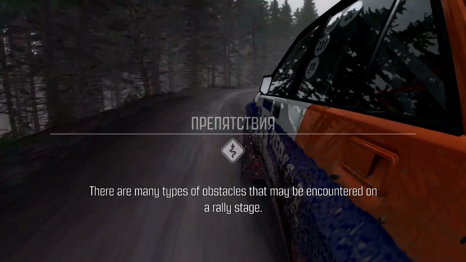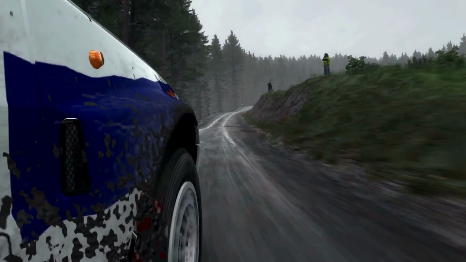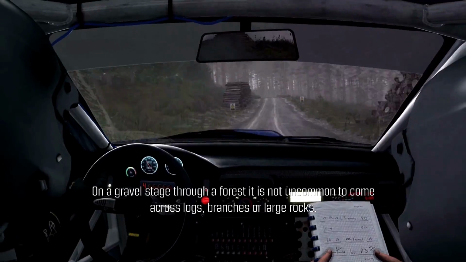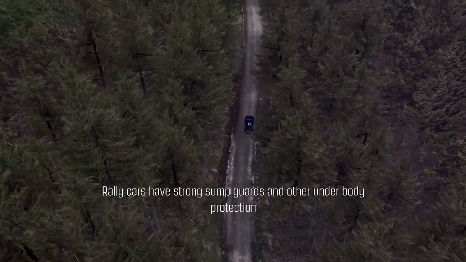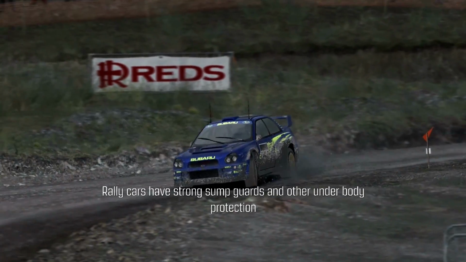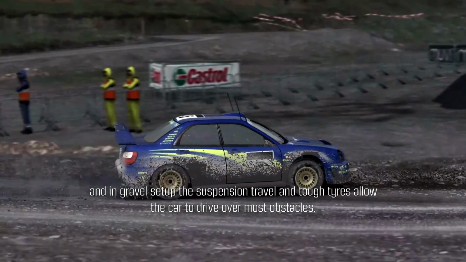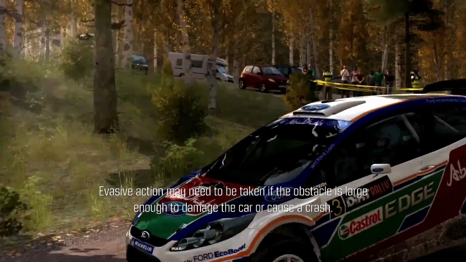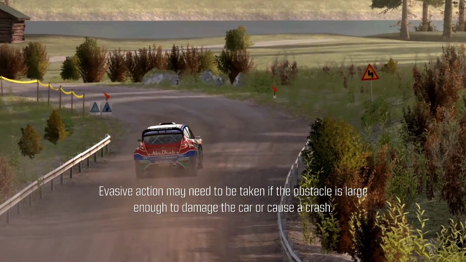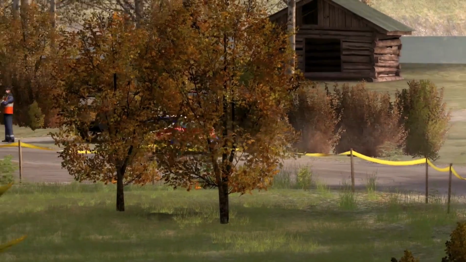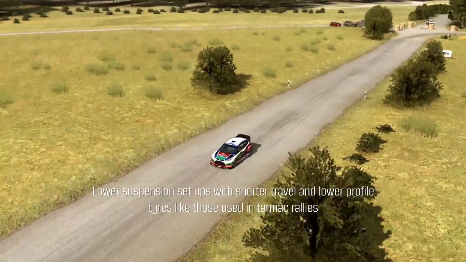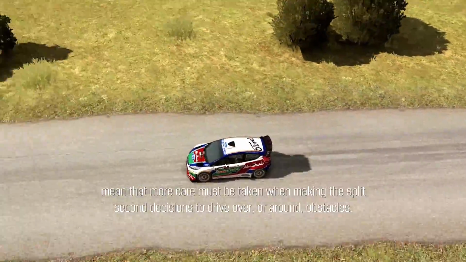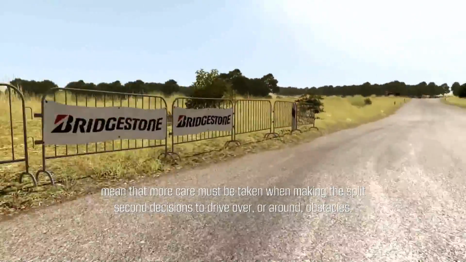There are many types of obstacles that may be encountered on a rally stage. On a gravel stage through a forest, it is not uncommon to come across logs, branches or large rocks. Rally cars have strong sump guards and other underbody protection, and in gravel setup, the suspension travel and tough tyres allow the car to drive over most obstacles. Evasive action may need to be taken if the obstacle is large enough to damage the car or cause a crash. Lower suspension setups with shorter travel and lower profile tyres like those used in tarmac rallies mean that more care must be taken when making the split-second decision to drive over or around obstacles.